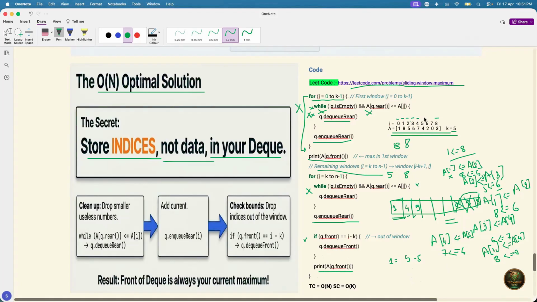In the next iteration, we will move to this 6. We will check whether q is empty or not. Since q is not empty, we will check the next condition. What is present in the q dot rear? 5, right? So we will check whether a of 5 is lesser than or equal to a of 6 or not. So what is present in a of 5? 4. And what is present in a of 6? 2. Since 4 is not lesser than or equal to 2, this while loop will not work. We will not dequeue anything from the rear and our control will come to this code.